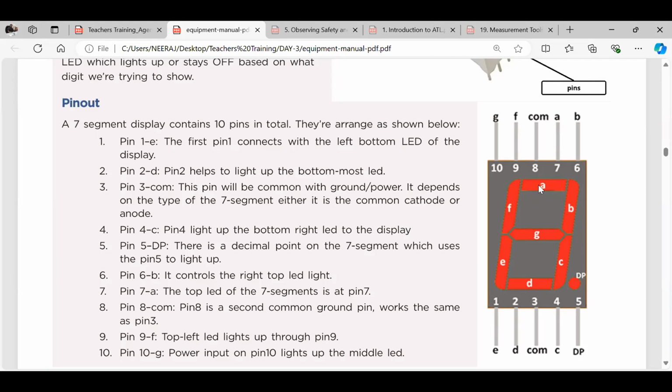Similarly, if you want to make 2, you have to glow A, B, G, E, D. This is how it makes the number 2. So for A, B, G, E, D, we have to apply a positive signal to A, B, then G, then D and E. The rest you have to make 0 or no signal. So you apply signal on only those pins. This is how you can generate numbers 1, 2, 3, 4, 5, 6, 0.